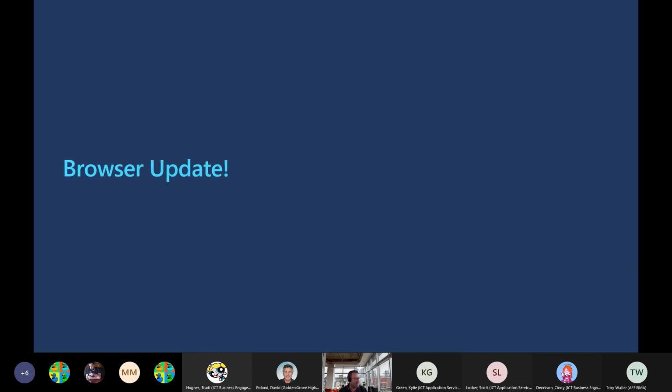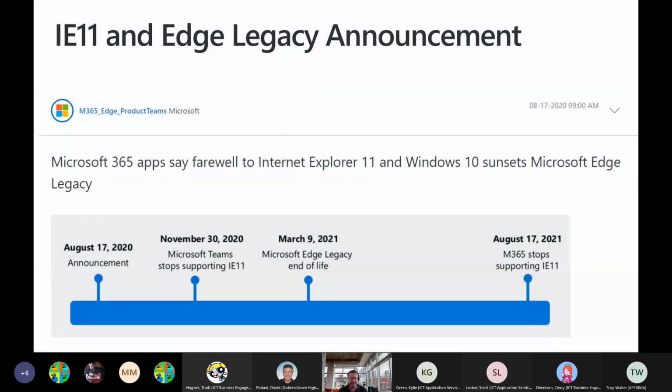And then finally, next, we'll just provide a little bit of an update on the browser situation as well. So while the Microsoft 365 platform does support a broad range of browsers, we've announced from our own portfolio, obviously now we have Edge Chromium as our primary browser, that we're going to be ending support for Internet Explorer 11 across Microsoft 365 in August 2021.